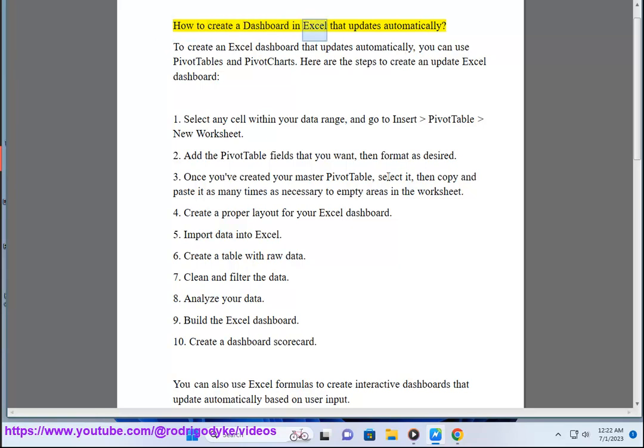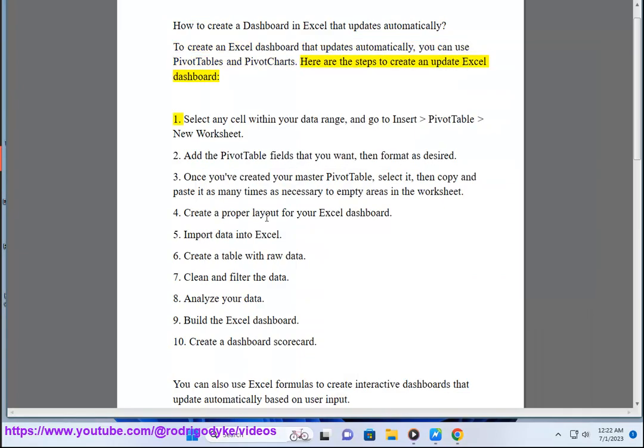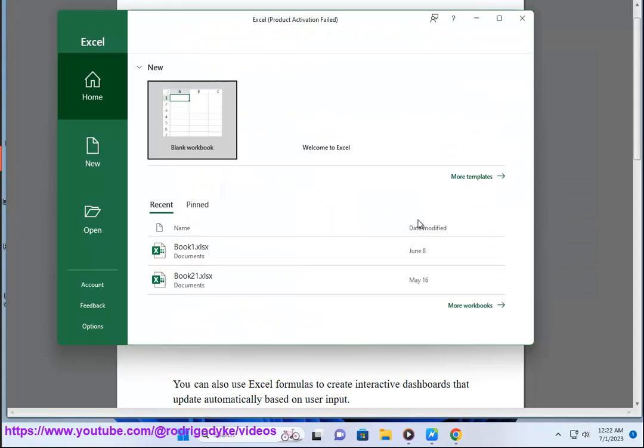How to create a dashboard in Excel that updates automatically. To create an Excel dashboard that updates automatically, you can use pivot tables and pivot charts. Here are the steps to create and update an Excel dashboard.